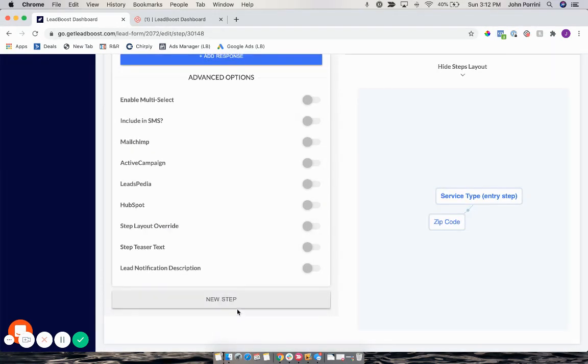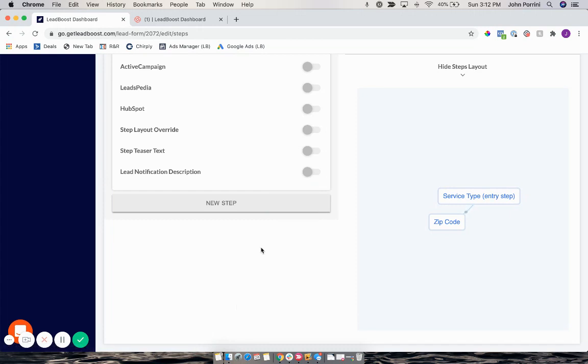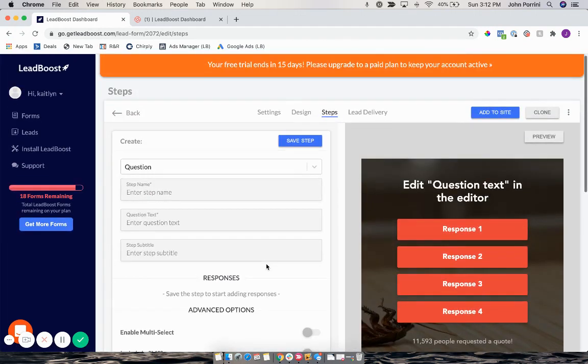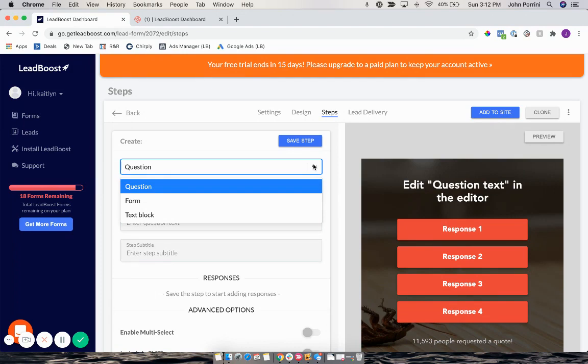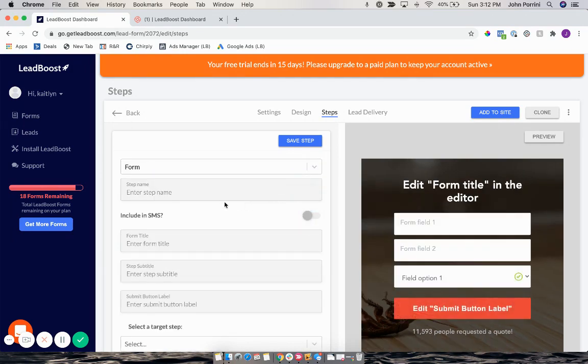Let's make our third step. We click on New Step, scroll up. Our third step is full name. So we're going to click on Form, since they will be filling this out. Our step name will be full name.